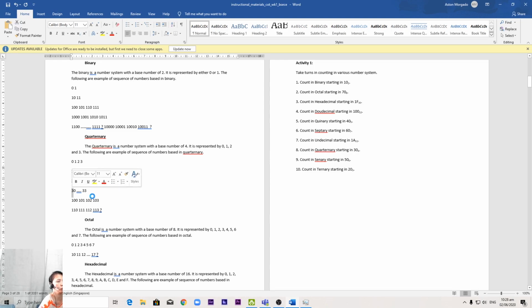Okay, from 2 plus 1, such that it becomes 30. Of course, 30, 31, 32, 33. After 33, 3 goes back to 0, but you have to increment the number on the left side. So 3 plus 1 for quaternary is not 4, but rather 10, because this is quaternary.